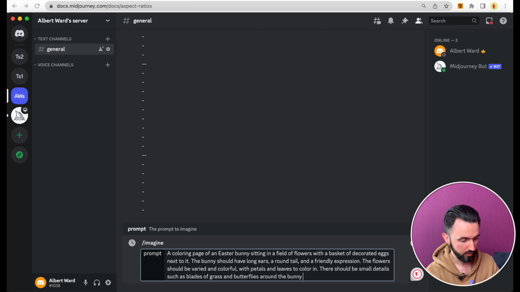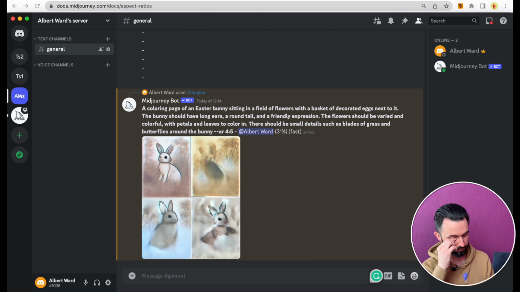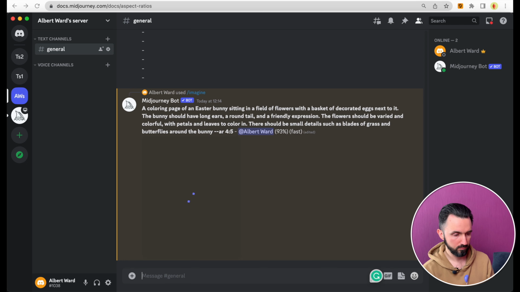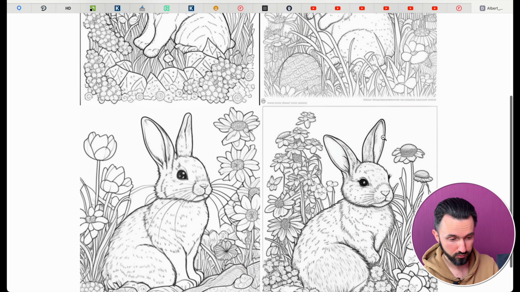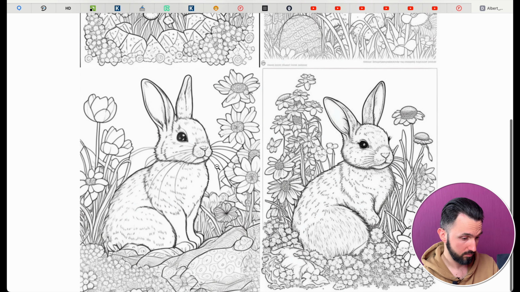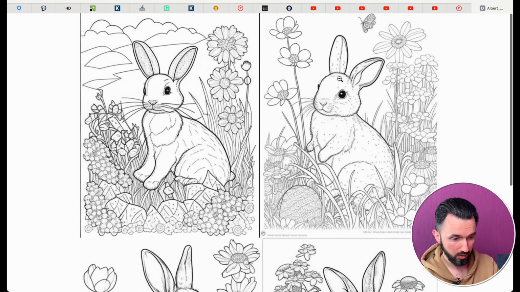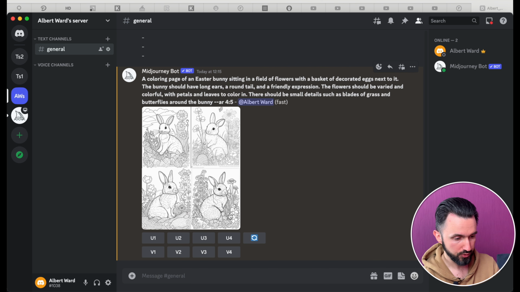So let's add it at the end. Aspect ratio 4:5. Enter. So here we are, we can check it, open browser. It is hard to choose. I like the second one, the fourth. Let it be this one, the second one. Let's go back to the Discord and upscale the second image.